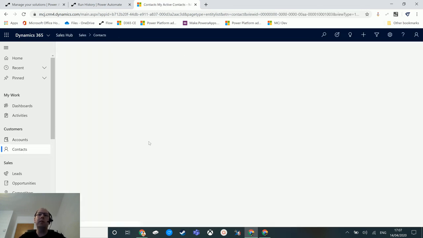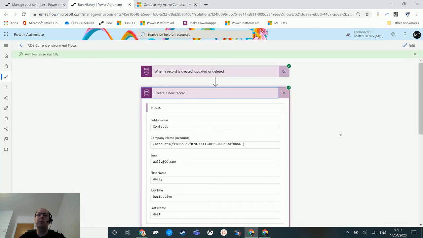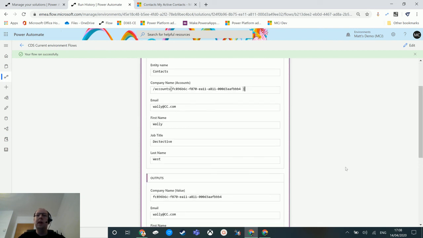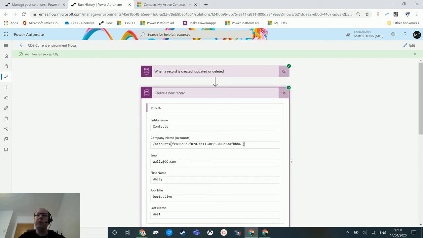So it went off, it created the record, and it used the GUID from inside here. It seemed that it didn't like the fact that the bracket was so close to the GUID, it kind of missed it off. But adding the space in there just worked fine. So a good thing to note is that it is sometimes a little flaky. You might want to double check some of these things, but we got there in the end.